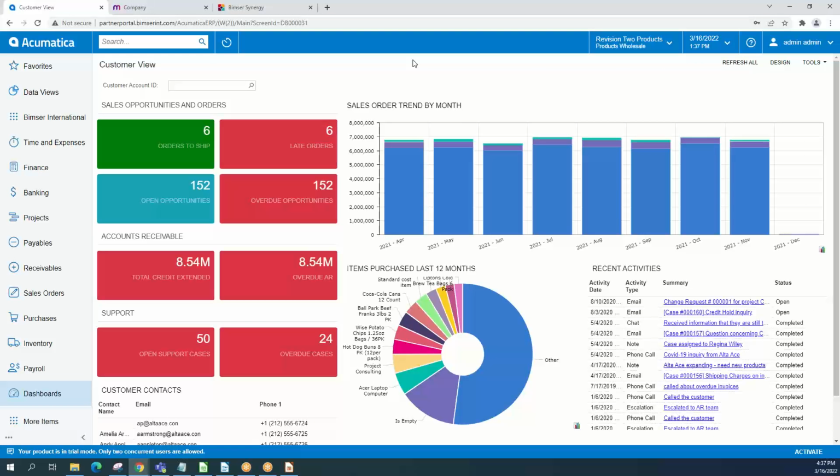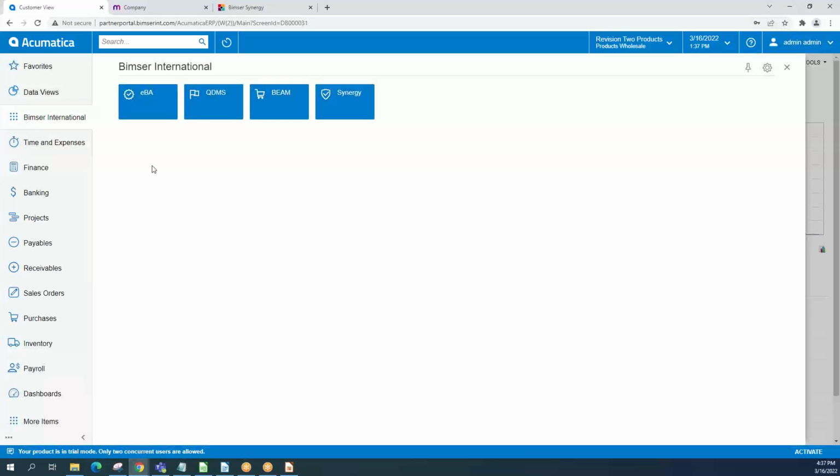As for EVA, QDMS, BIM, and also Synergy, they are certified software of Acumatica and also MYOB Advanced ERP system. So they can integrate with Acumatica and also MYOB and have a seamless integration between each other. In addition, they can also run on the same page after you connect to your ERP system.